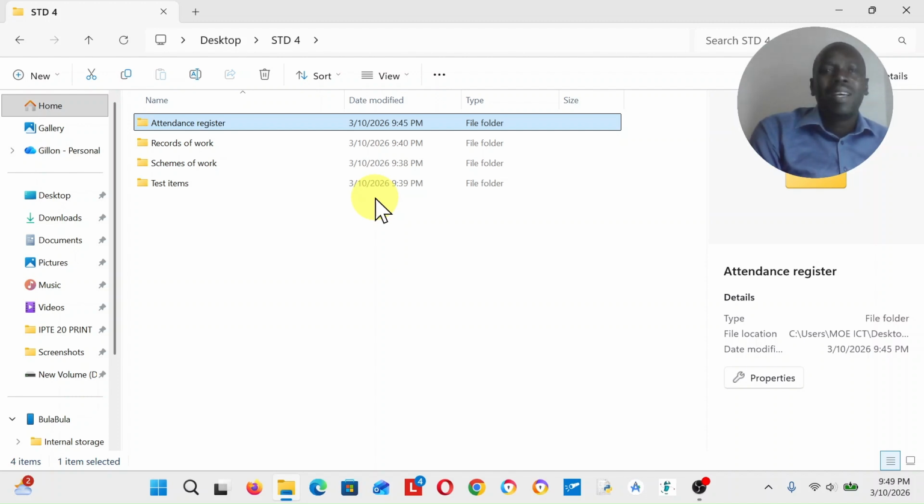Let me, for now, stop there so that you can practice on your own how to create folders. Not just folders, but a folder in another folder, in another folder, in another folder, and maybe in the very last folder, put a file.